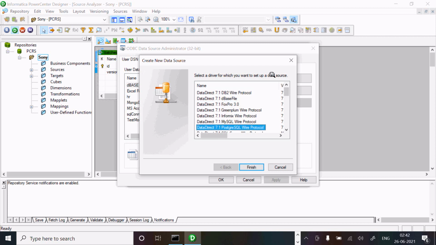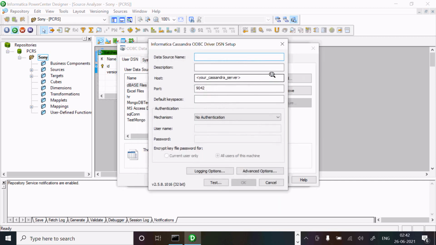Scroll down. So here you can see the Informatica Cassandra ODBC driver. So we need to select the ODBC driver. For the DSN name, let's give Cassandra DB. Anything you can give. Next, if you don't know the host, write localhost. Then it automatically takes the port 9042.